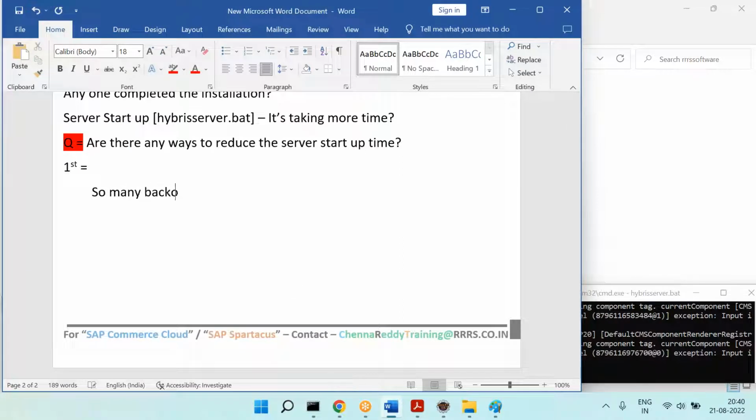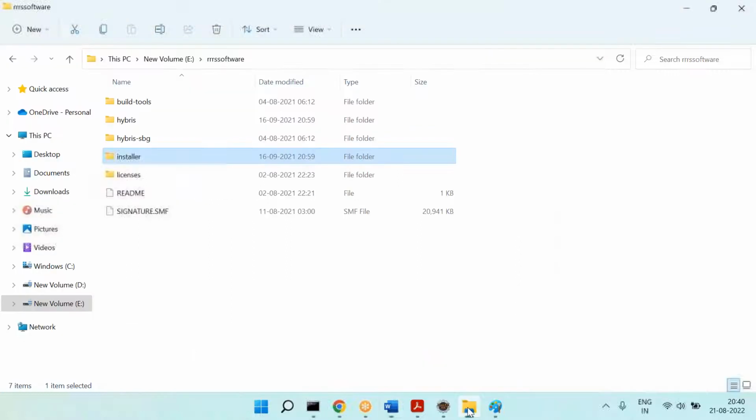For example, cron jobs. And we may not need them at this point of time. When required, we will run those or schedule those. That's why we can turn off the cron jobs. How do I turn off the cron jobs?